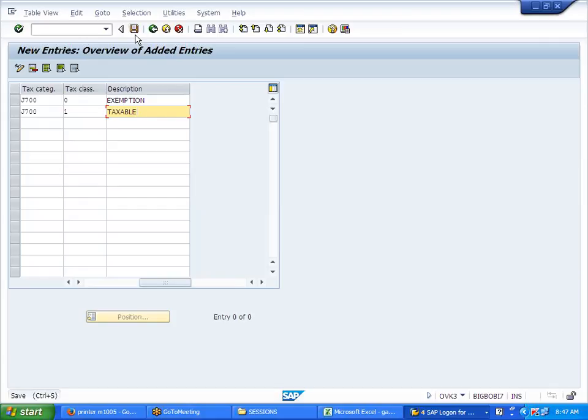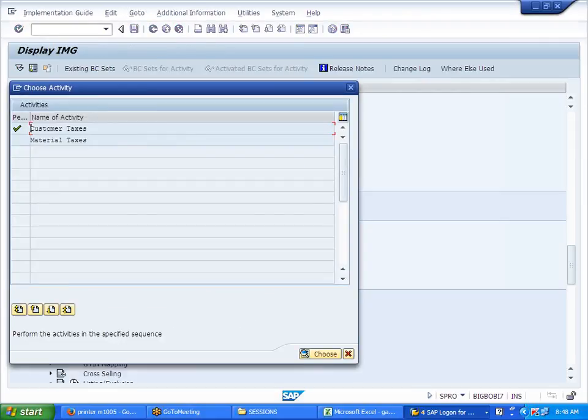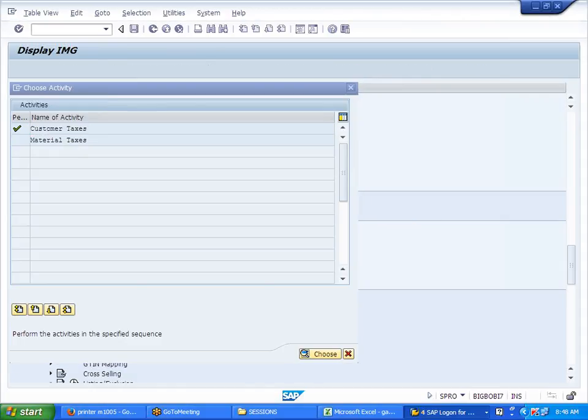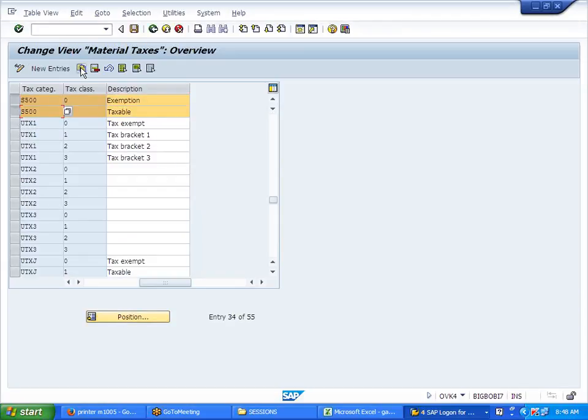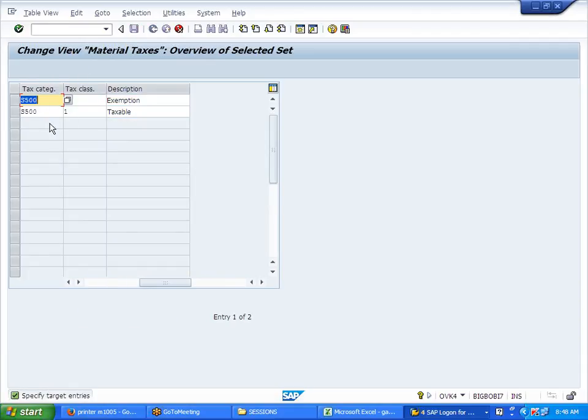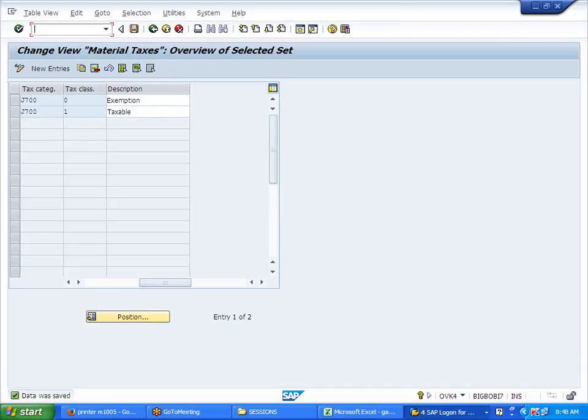This is for what? Material. No, customer, sorry. Customer. Now I'm doing for material also. S500. What I'll do, I'll select and copy. Now I'll go back to that material master.